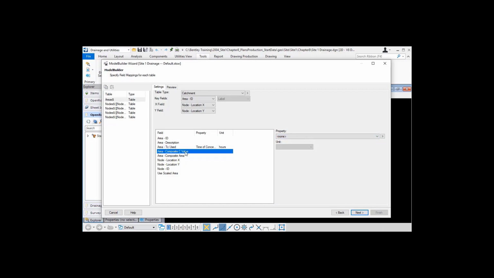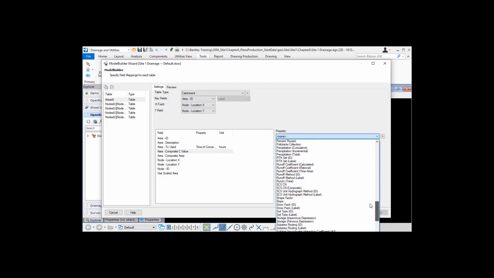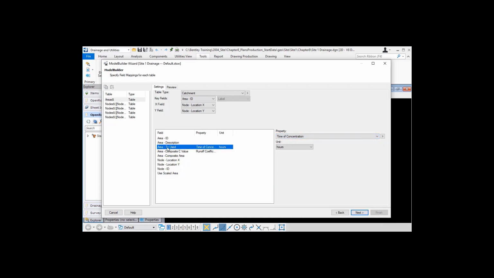The composite C value maps to runoff coefficient rational. Actually, let's just go back to this time of concentration. Notice the default units were hours. Now in the GEOPAK data, and therefore the spreadsheet that we created, the units were minutes. So we need to select the correct units. You need to get that right at this stage. The C value is unitless, so that's okay.